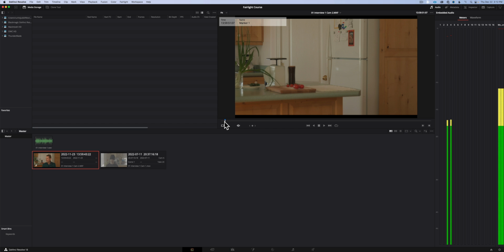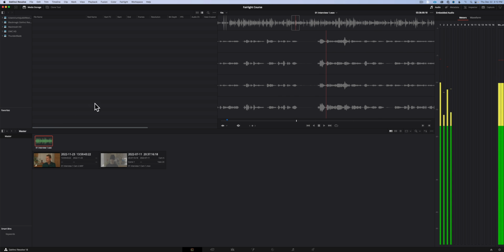And there it is right there. So I put a marker there as well. You can see the little blue marker. Then I do the same thing for my audio track.